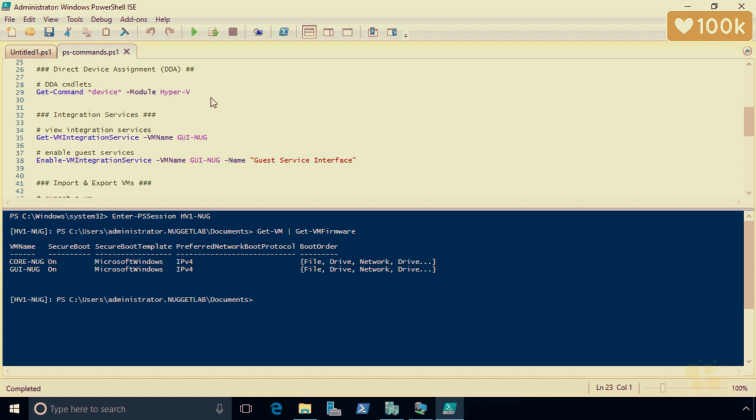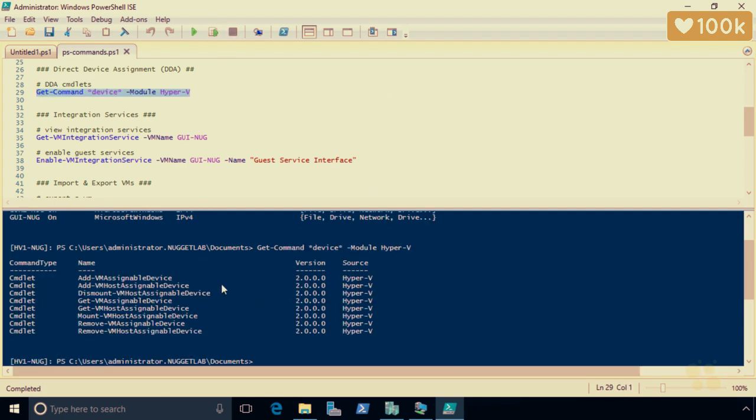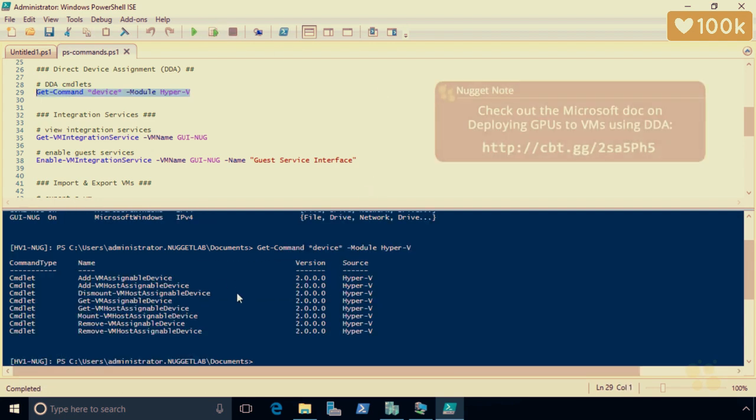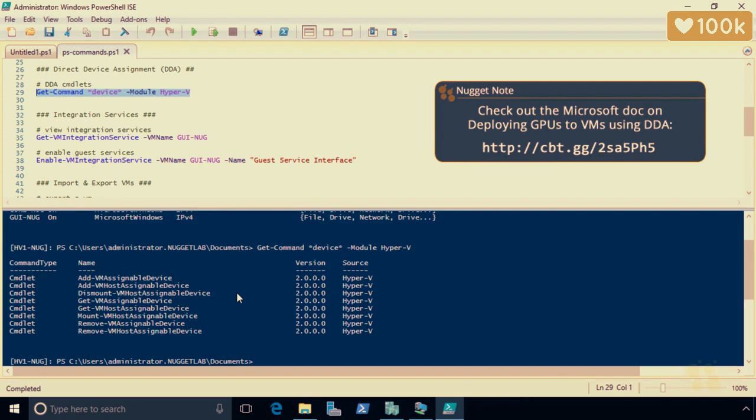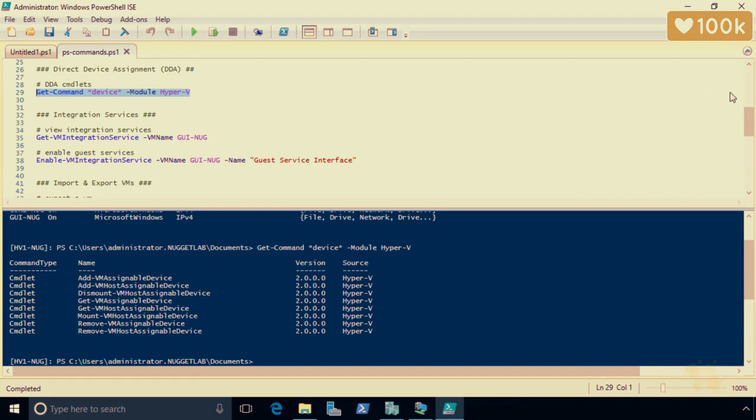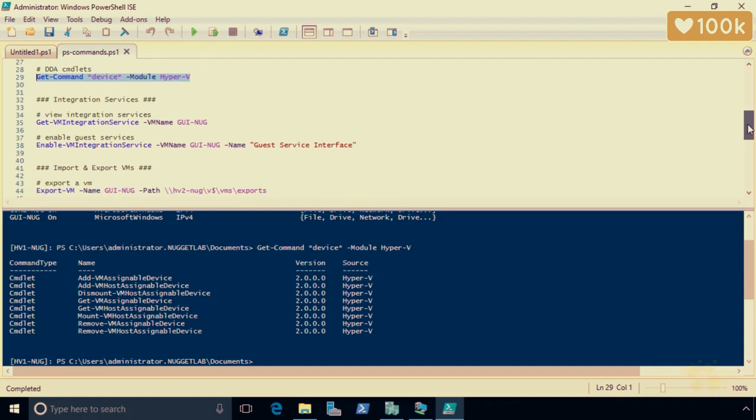Now, unfortunately, there's nothing really in a lab environment we can do to demonstrate this, but I can show you the PowerShell cmdlets you'll be using to make this possible. If we run a Get-Command, search for anything that contains the word device inside of the Hyper-V module, here's how it works. Now, the biggest thing to remember here is that you will need to disable this in Device Manager on your host machine. So whatever card you want to pass through or whatever PCIe device you want to pass through to your VMs, first you'll disable it. Then you'll get a reference to the path, and then you can add it to a specific VM.